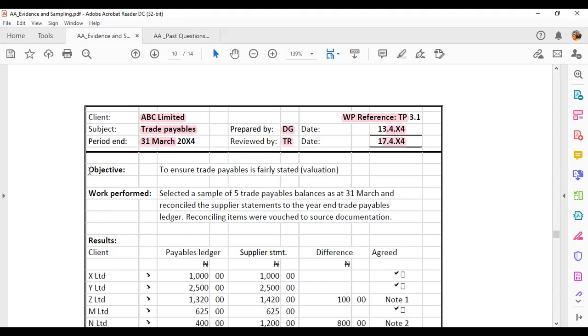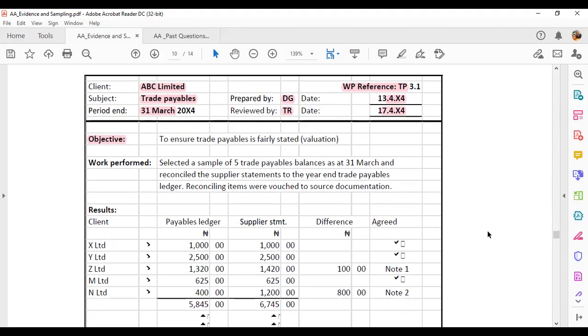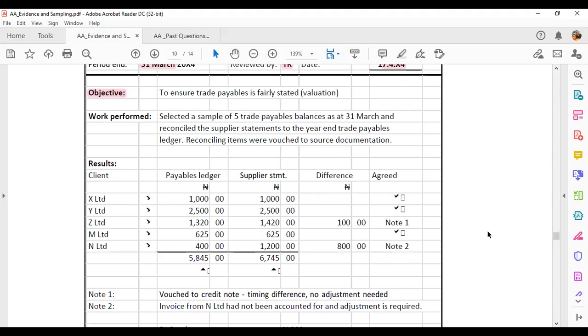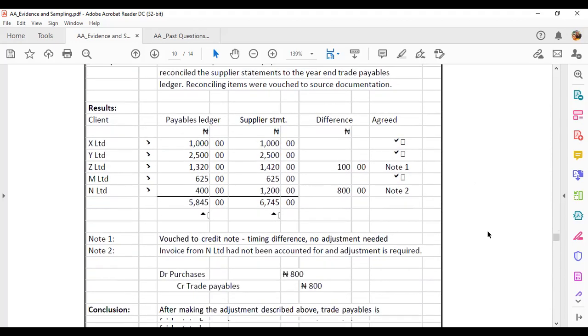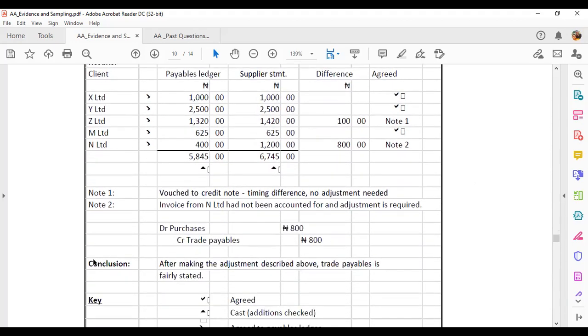What is the objective of the working paper? What's the objective of preparing this working paper? To ensure that trade payable is fairly stated. That's the objective of preparing the working paper. So this is a working paper now. Do you see it? The conclusion that was reached as well is a feature of the working paper.